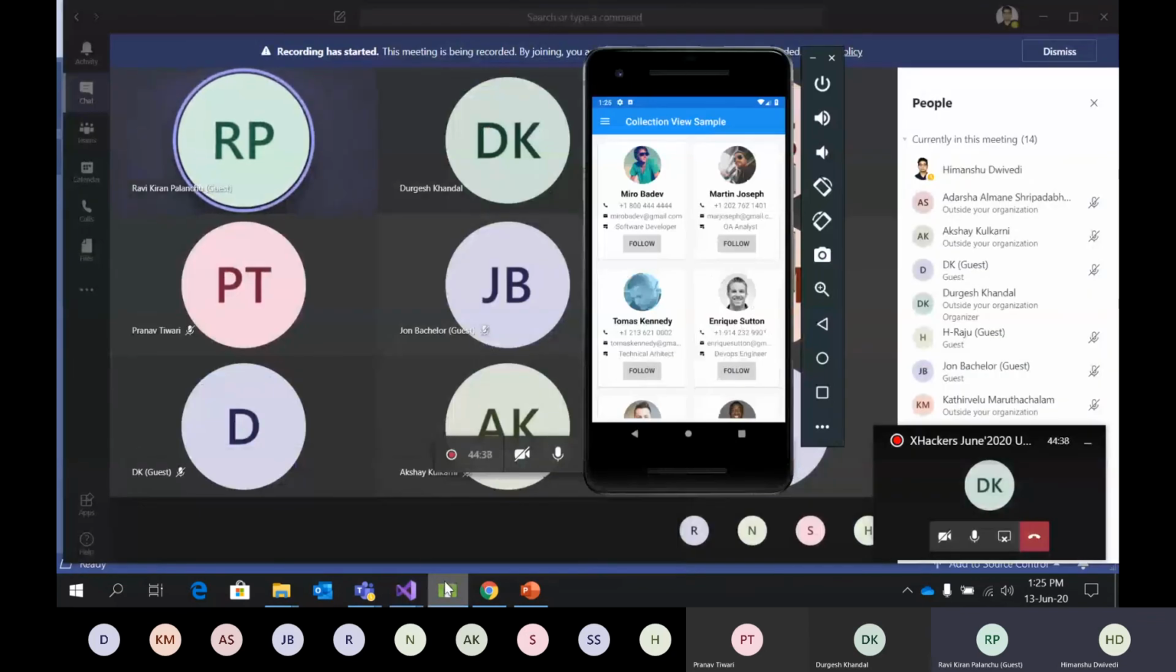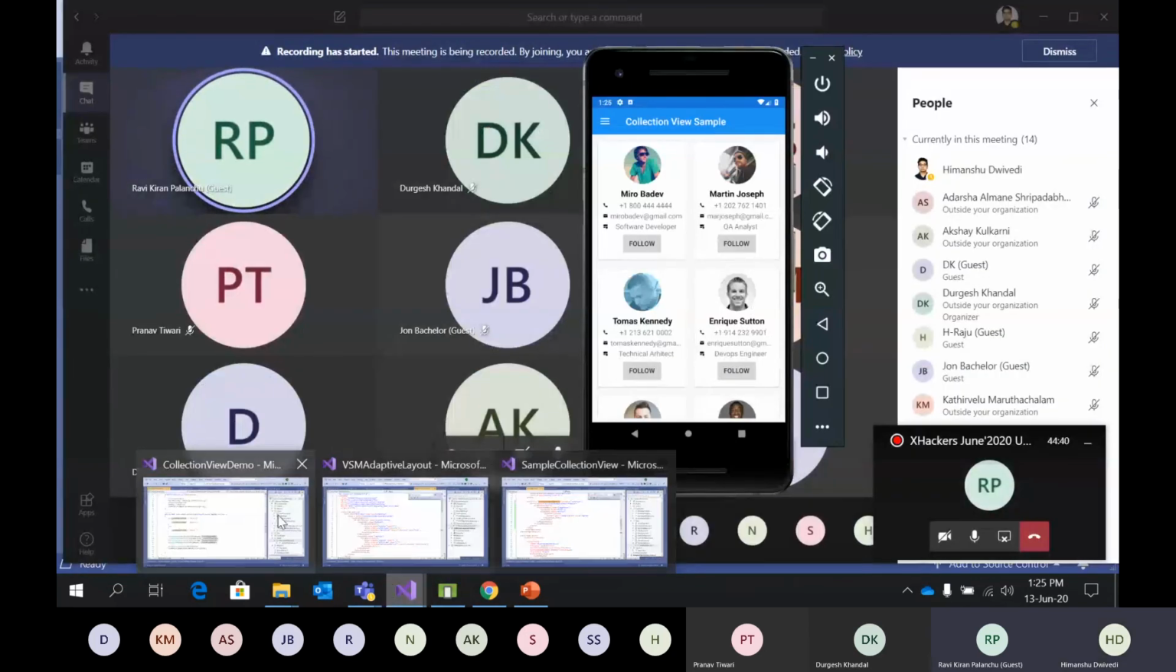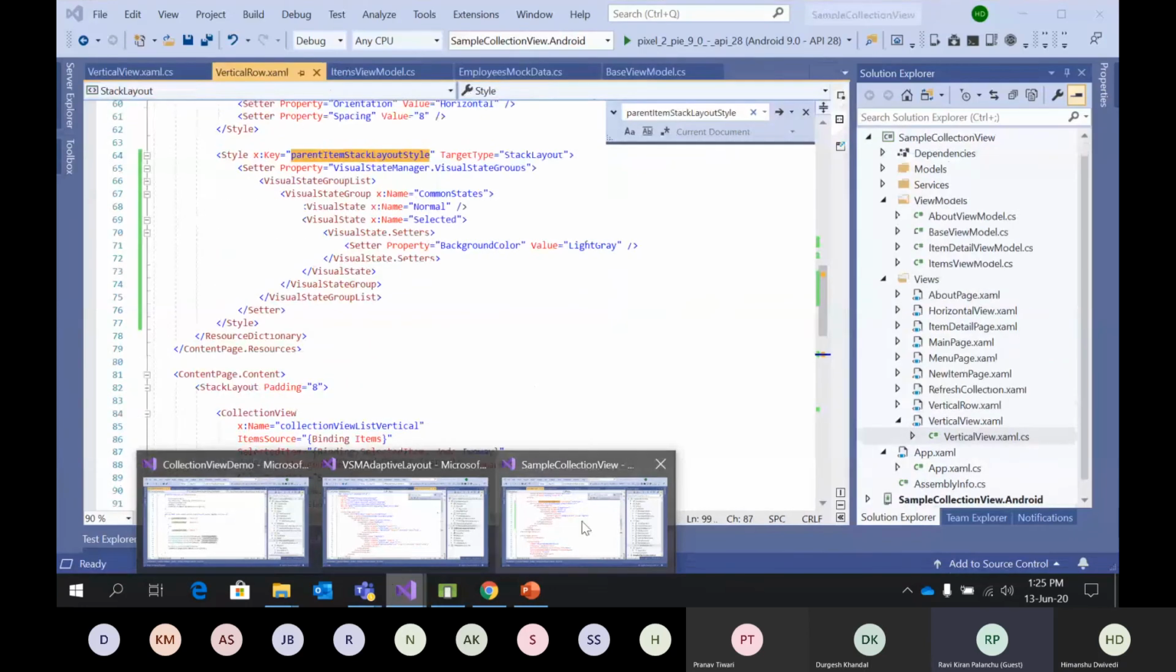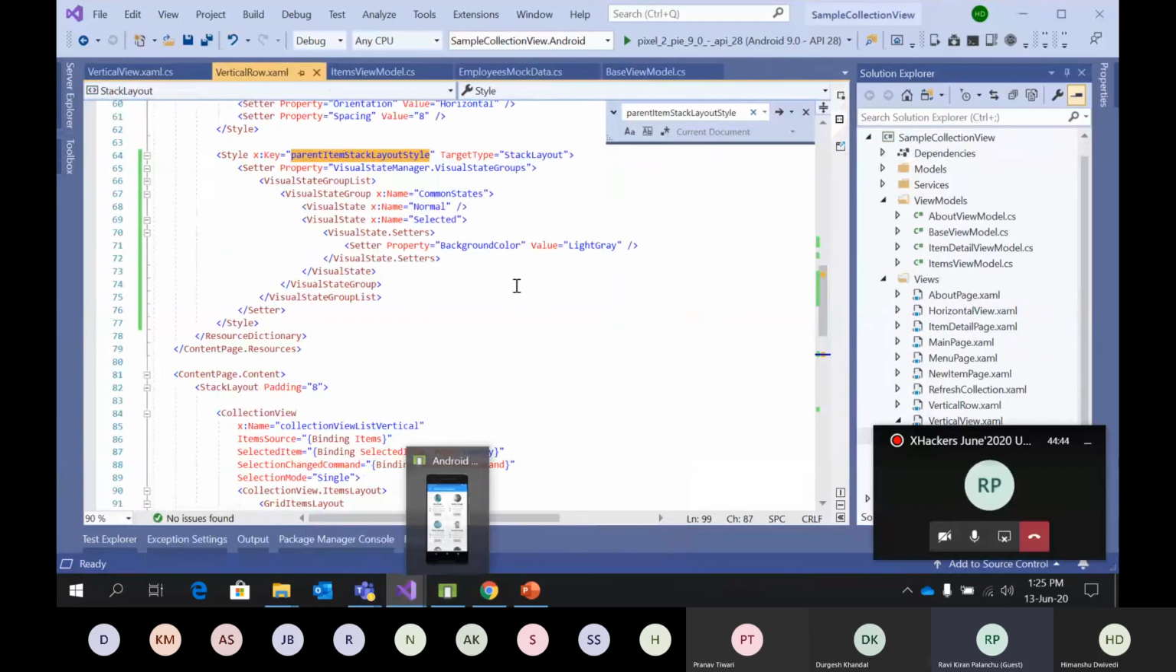Yeah, sorry, that's not a question. My question is, selection strategy means like a long tap, single tap, or double tap. No, that is not supported directly with any particular property. You have to have some custom renderer events which you define in the native, and then you have to call back that event to your ECL.